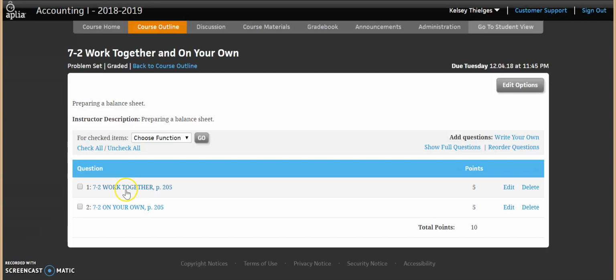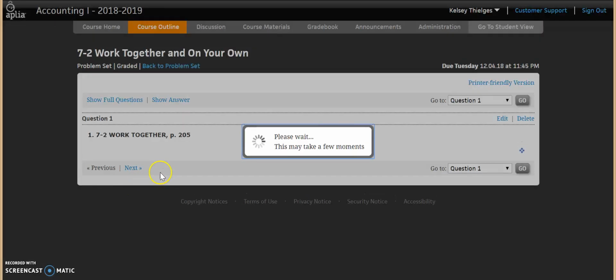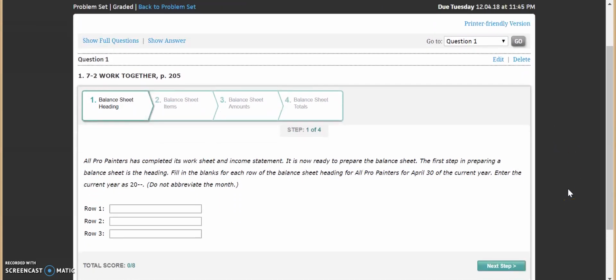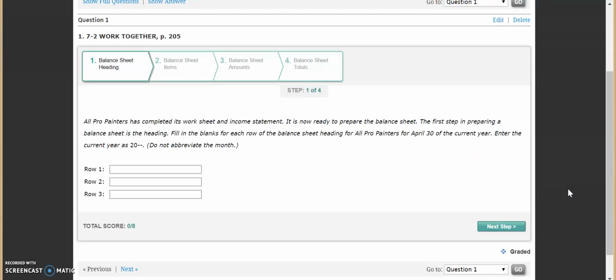Okay, in 7-2 work together, we're going to be completing a balance sheet for an organization that's organized as a sole proprietorship. So there are 4 steps here. To start out, it says All Pro Painters has completed its worksheet and an income statement and is now ready to prepare the balance sheet.